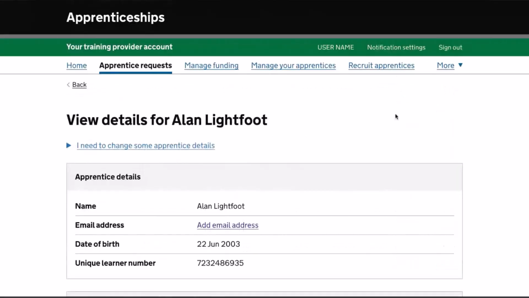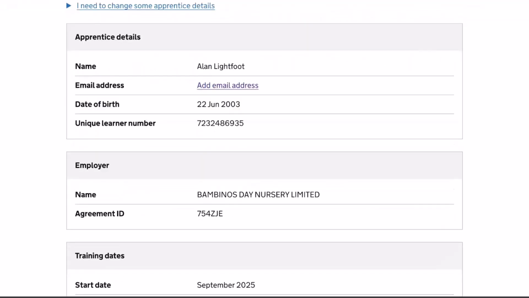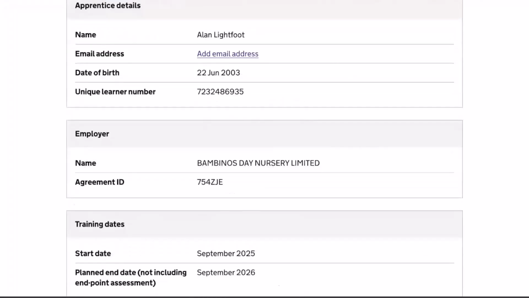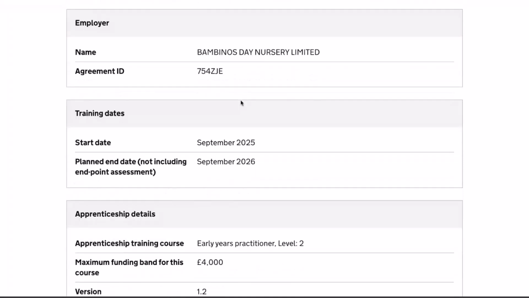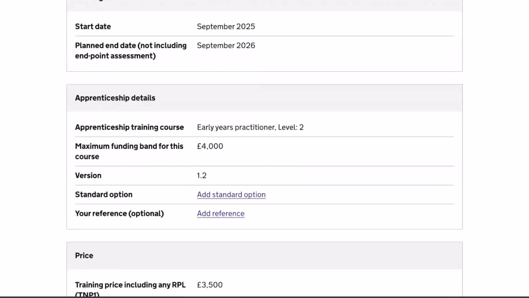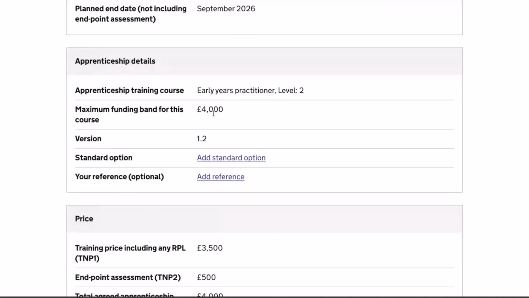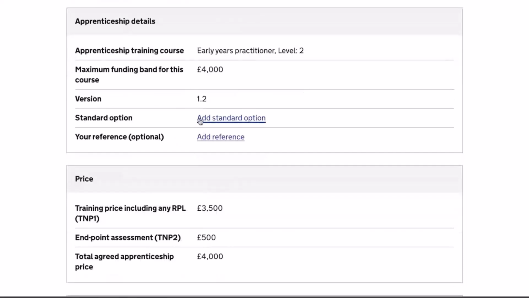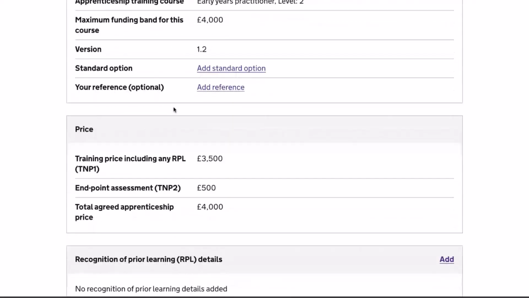You can also go into view. If you want to view the full details for your learner, you can go through and double check. You'll see that you've got the name, email address, date of birth, ULN, the employer details, the training dates. We've just clarified the start date and that the plan date doesn't include the endpoint assessment. That was based on feedback from training providers. We've also got the apprenticeship details, so the course name, the maximum funding for the course, the version, standard option if applicable, and you can still add your reference as well if that's being used.